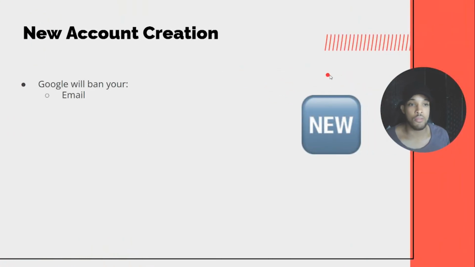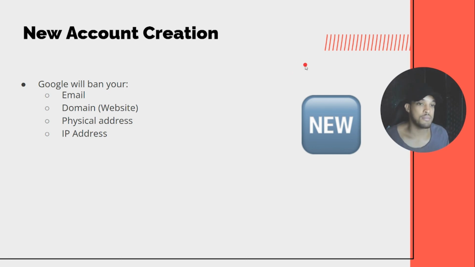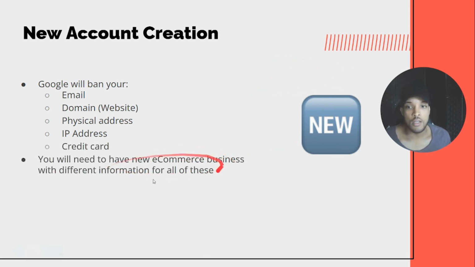So your email domain will be banned. Your actual website will be banned. The physical address, so if you use a virtual address, that's going to be banned. You're going to need a new one of those. Your whole IP address. These companies are very smart, so they know the IPs, the credit card, obviously, that you used. So you essentially need a new e-commerce business for all of these, and you'll need to use a VPN whenever you're logging into your Google Ads account, Google Merchant Center, and whatnot.